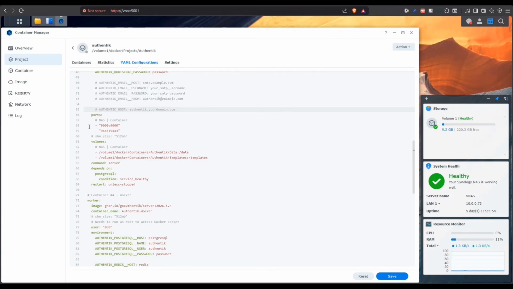Now, the next thing we have here is that the container listens on port 9000. I'm going to expose it on the NAS on port 9000. And then there's also port 9443 for SSL, and I'm going to expose it on 9443 also in the NAS. Now, here's the option for the shared memory size. I'm not going to specify it, but this is an option that you have if you notice that it's consuming too much and you want to reduce it, or you need to give it more. That's how you do it.